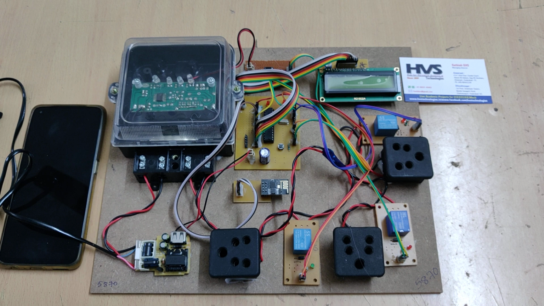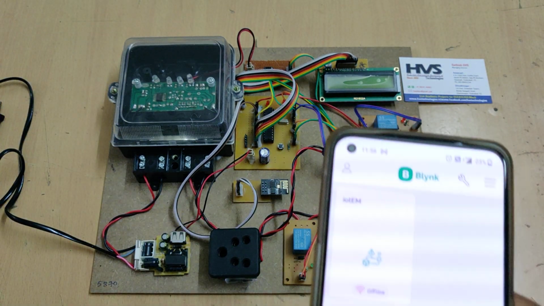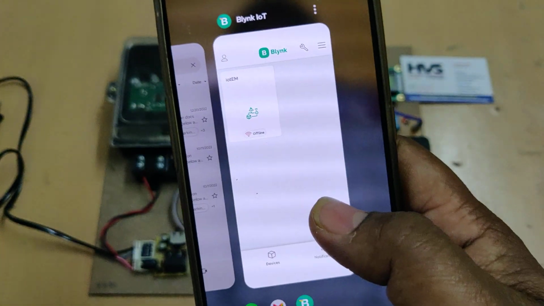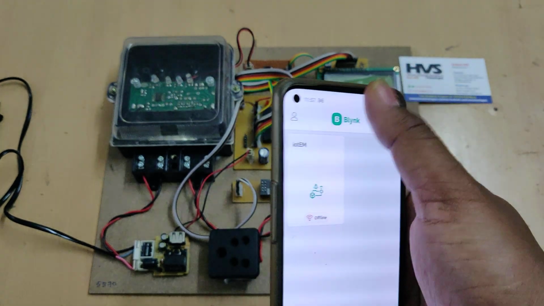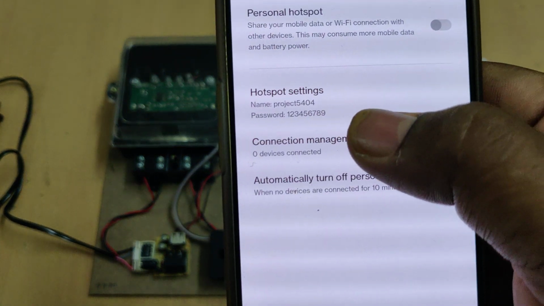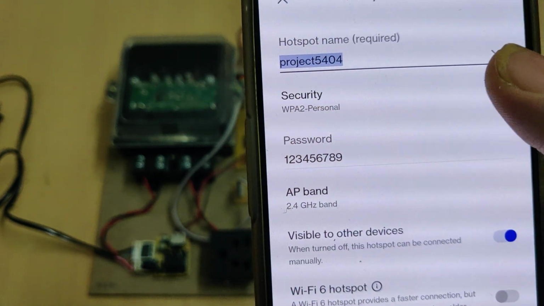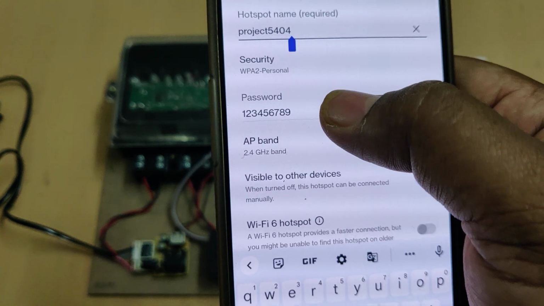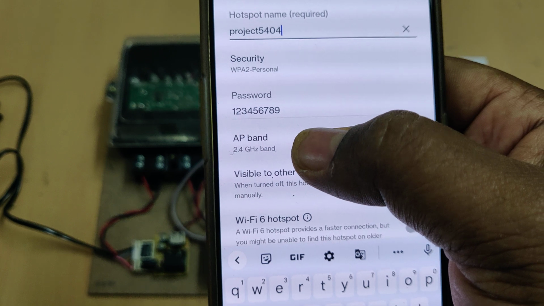So let us see the demonstration. Before switching on the kit, the very first step is to install the Blynk application from the Play Store. Blynk IoT, install that application, and after that log in using the given credentials. Then go to the hotspot settings of your phone and change the hotspot name to project5404 without any space and without any capital letter, and the password should be 123456789, and the AP band should be 2.4 gigahertz.